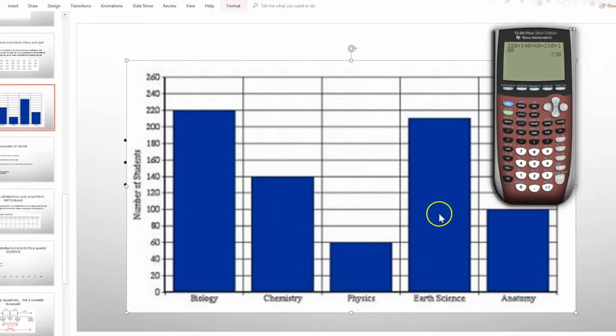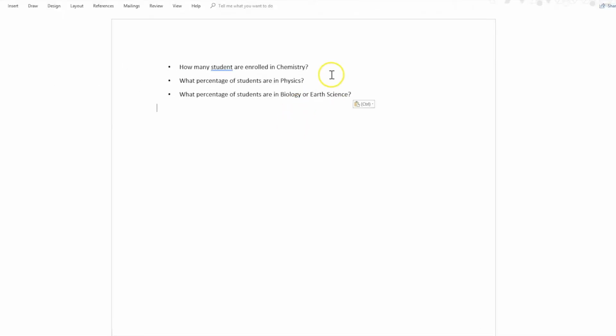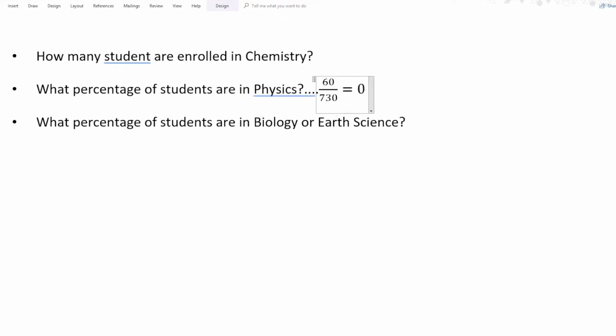Now, we want the percentage that are in physics. To find percentages, just like when we get into our next unit of probability, it's the number divided by the total, right? So I have 60 students in physics. To figure out the percentage of students, I would do 60 divided by my total, so that's 730. And my answer is 0.0821. So we did 60 divided by 730, and we got 0.0821.